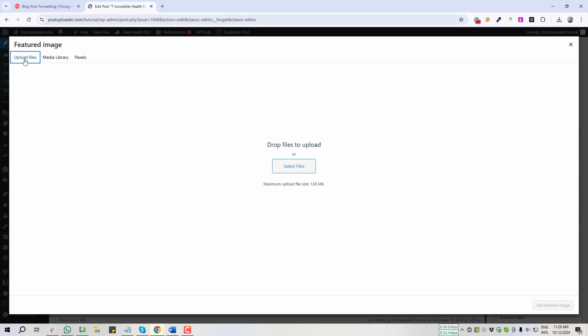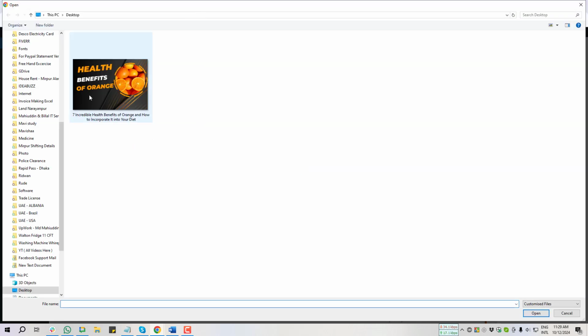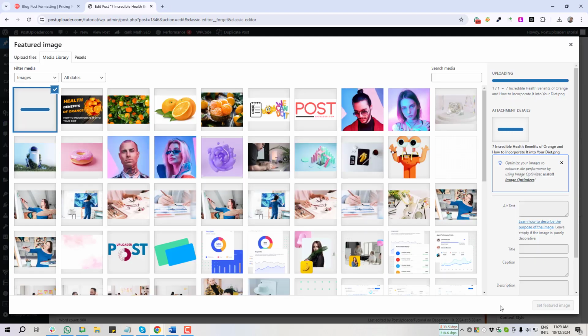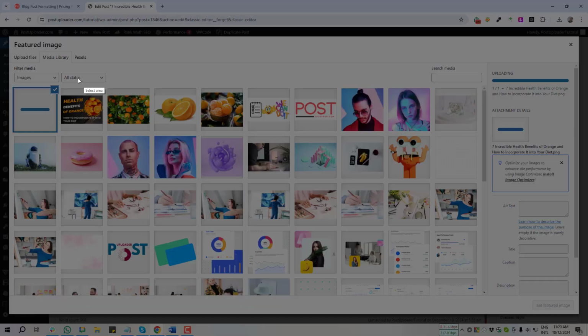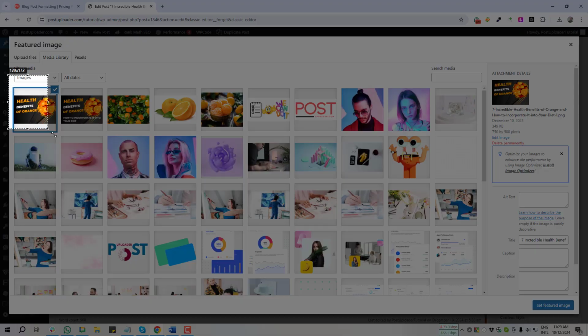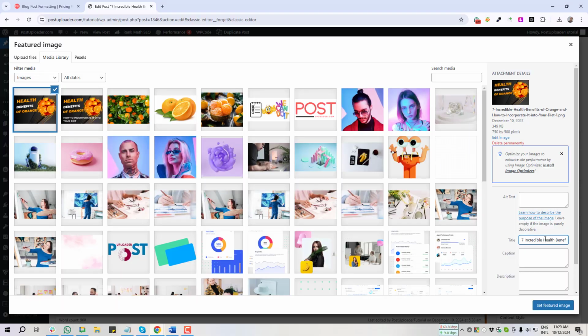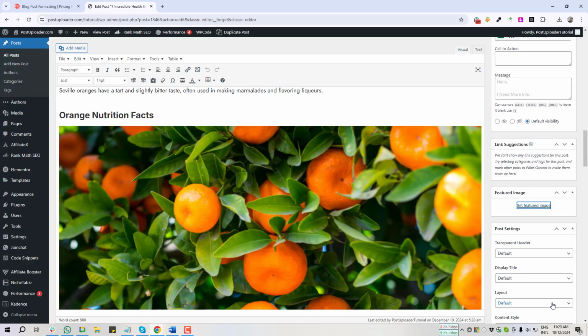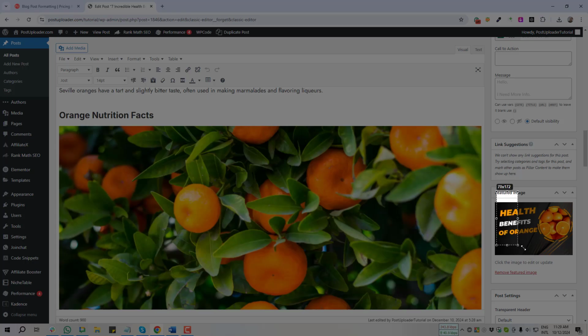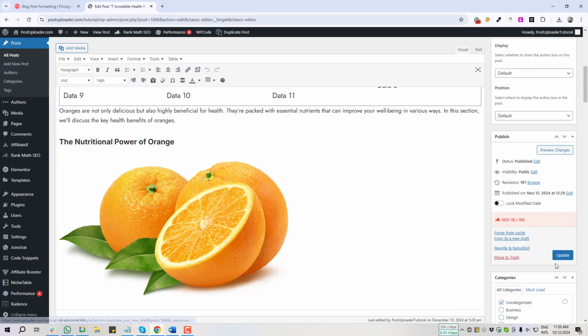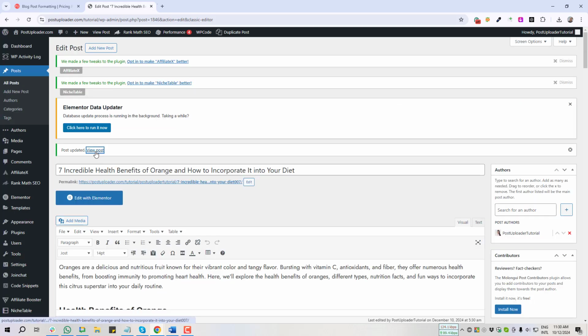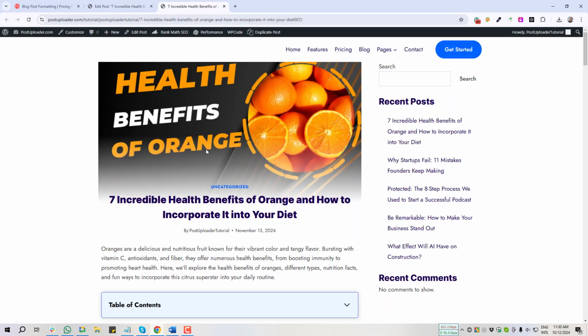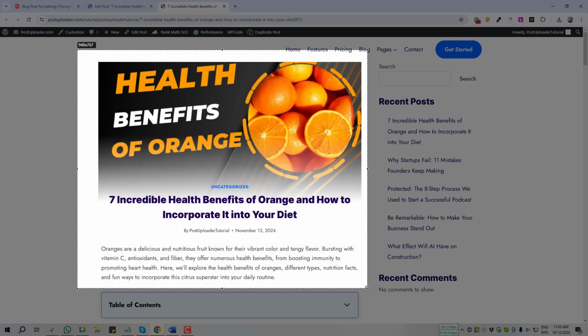After that, same, upload file, select file. I want to select this as a featured image. Previously I uploaded this one for Gutenberg block editor. Now I am uploading this one for classic editor. Same, I want to add the alt text for SEO purpose and set featured image. You see, it's already displaying here as a featured image. After that, update this post, view post. You see, featured image is displaying here perfectly.